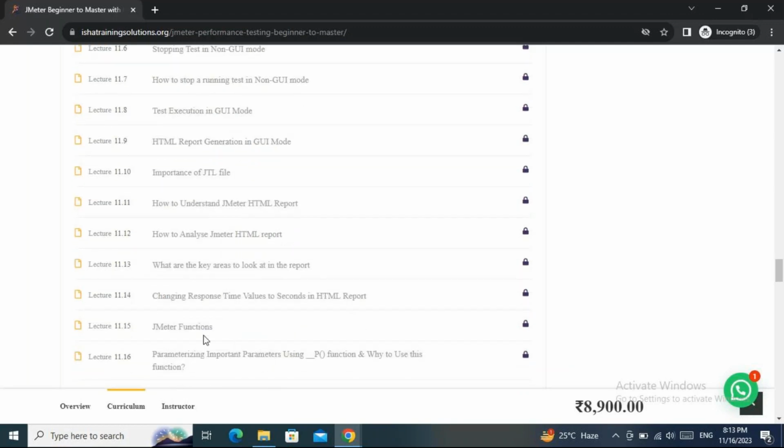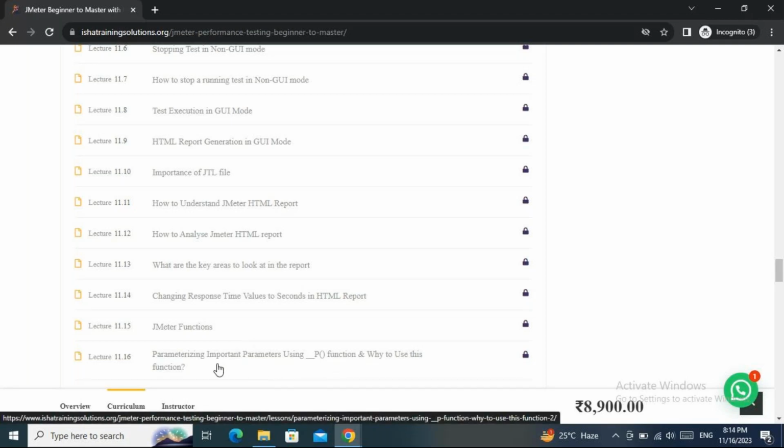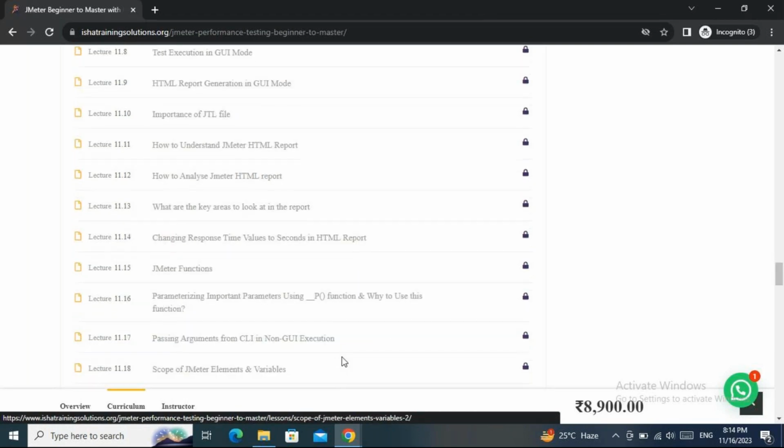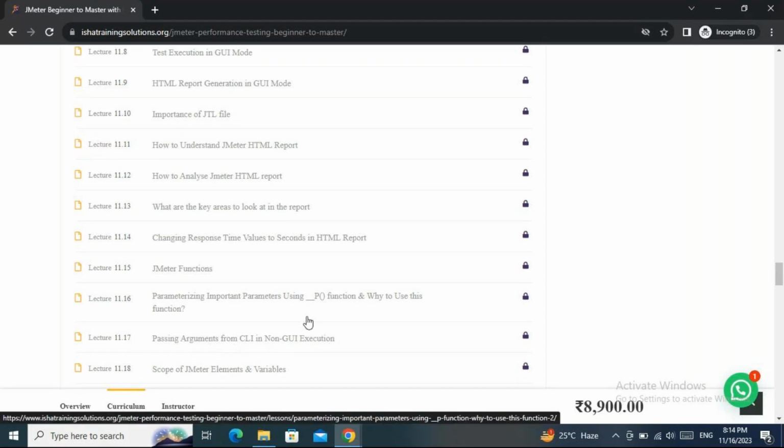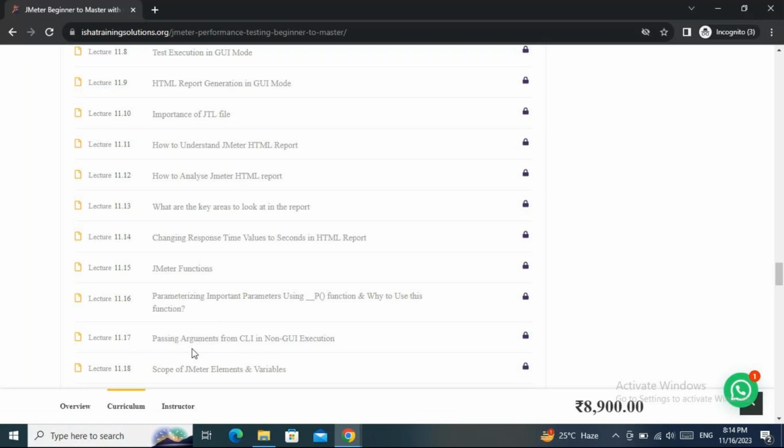Then I'll introduce you to the world of JMeter functions. Okay, what are JMeter functions? That we are going to discuss, and we are going to discuss the P function in details. So how we can parameterize the important parameters using the P function, and why should we use this function, that I'm going to discuss. Then we have the non-GUI mode I told you, right? So non-GUI mode is also known as the CLI mode, the command line interface mode. So how can we pass arguments from the command line interface mode during our non-GUI mode execution?